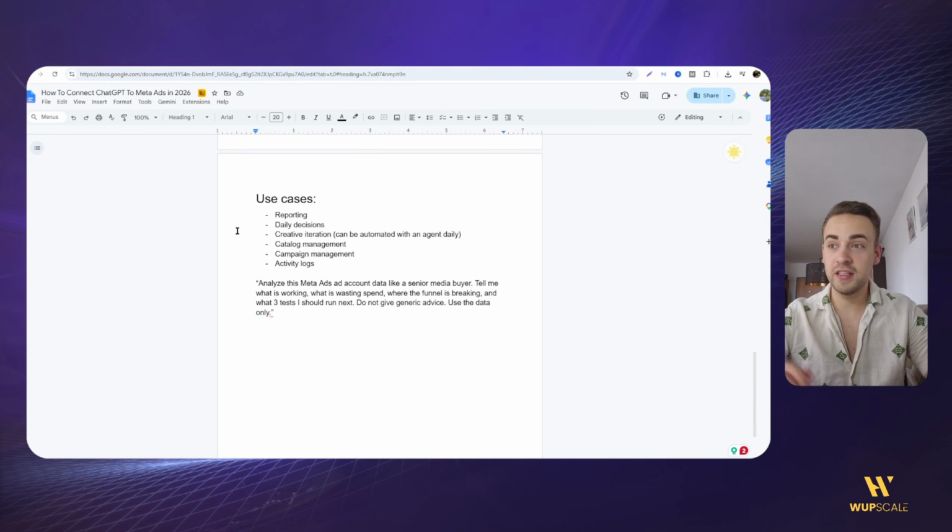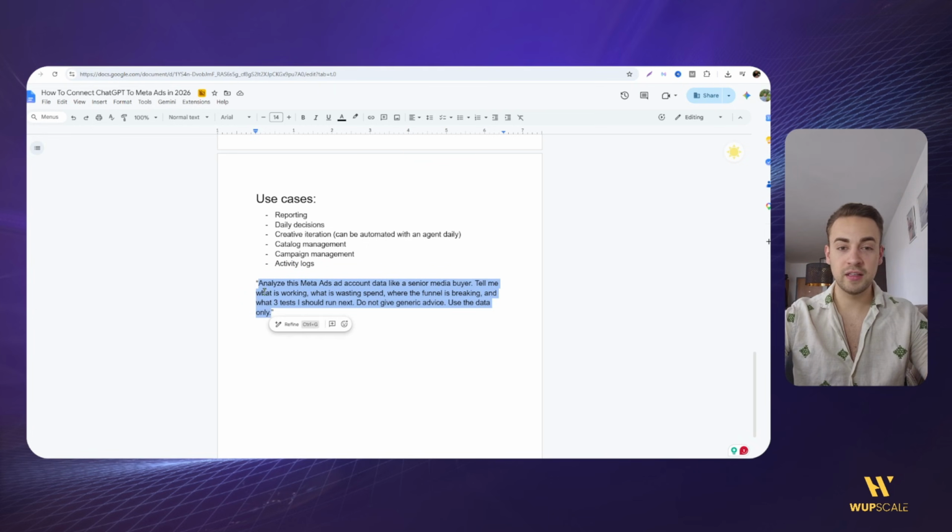Here are a couple of use cases where you can take advantage of the MCP. For example, with the weekly, daily or monthly reporting, daily decisions as well on which ads to scale, which ads to kill. And then also you can set up, for example, a creative iteration. So based on the winning ads, you can create an agent that's going to make 10 iterations of your top ads every morning. So by the time you wake up, you have 10 new ads. I think this would be cool to show in another video. You can also use it for catalog management, campaign management, review activity logs, and I also included a quick prompt that you can use for your ad account that's going to analyze your data and give you a couple of next steps on what to change.